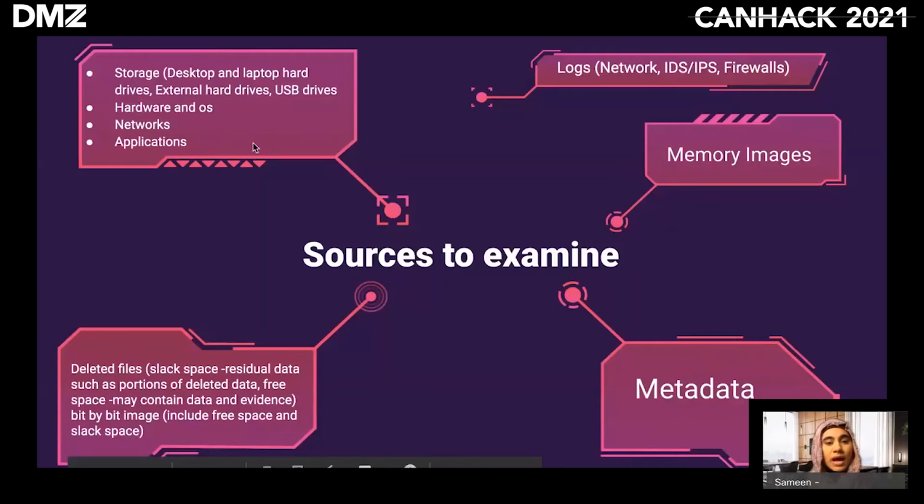We also have your storage. So we've got desktop and laptop hard drives, external drives, USB drives. We've got our hardware and operating systems, our networks, our applications. We have our memory images. We've got our logs that monitor everything that's happening in the network.